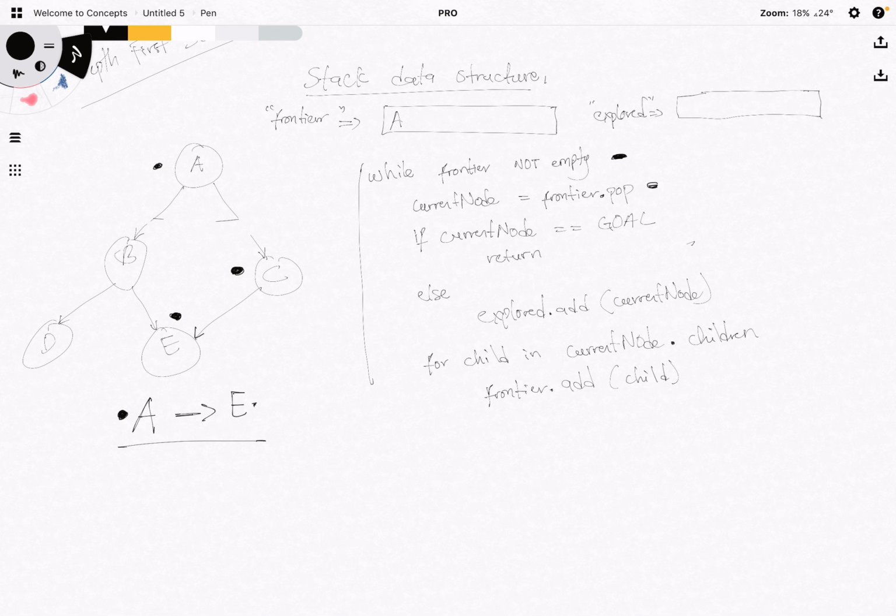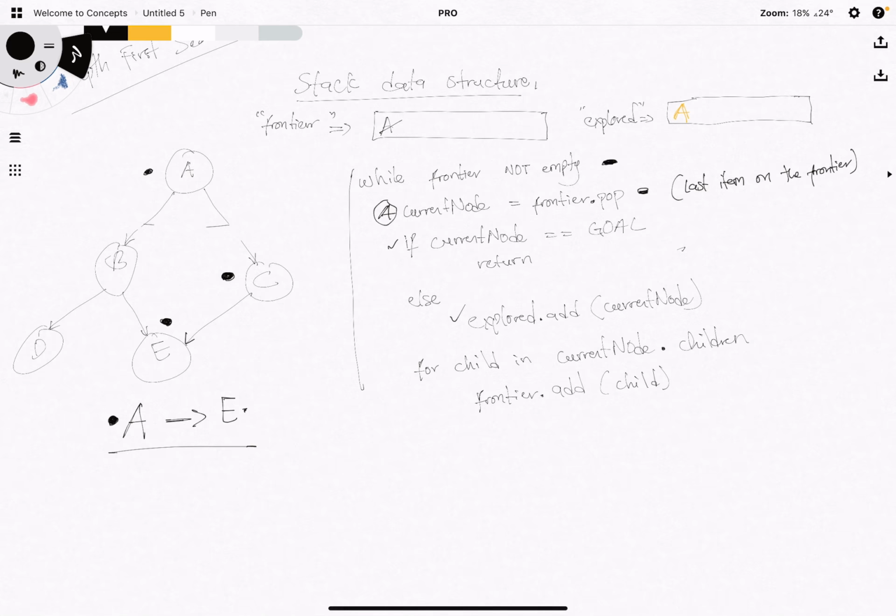So this is popping the last item on the frontier. Initially it's just A, and so now we have A in this current node. So current node is A. Obviously A is not the goal, so we just skip past this, and then we add it to the explored set. And then obviously it was removed. And then we will check its children. So its children obviously are B and C. So now we'll add B and C to the frontier.